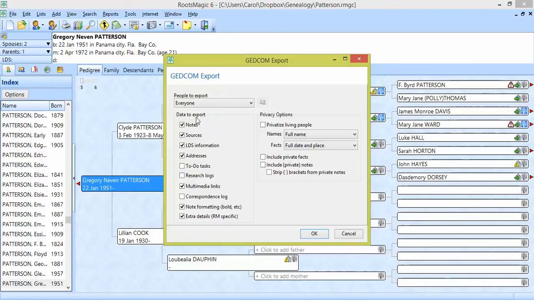And here we go. You can decide what data you want to export. Do you want to export the notes, the sources, LDS information, addresses, to-do tasks, research logs? You can decide what you would like to export. Maybe if you're sharing it with someone that's not a member of our faith, you might just take off the LDS information and export it that way. So that's all you do, is select what you want, but make sure you have everything that you want. And then just click OK, because I just want everyone.